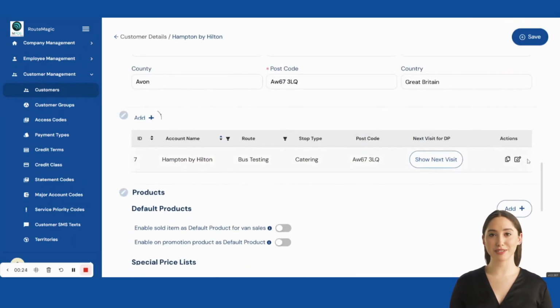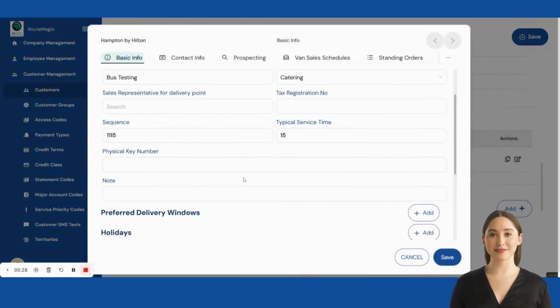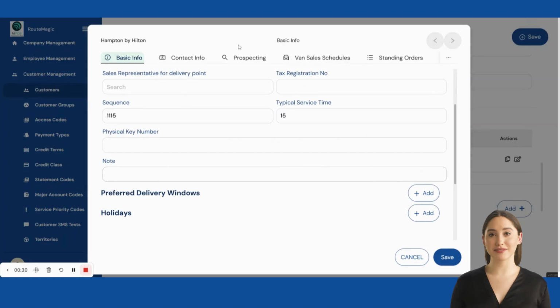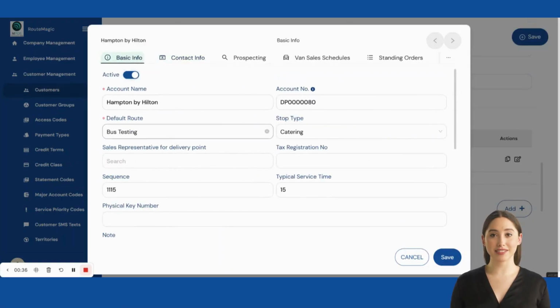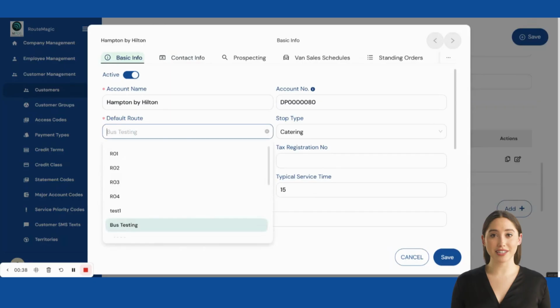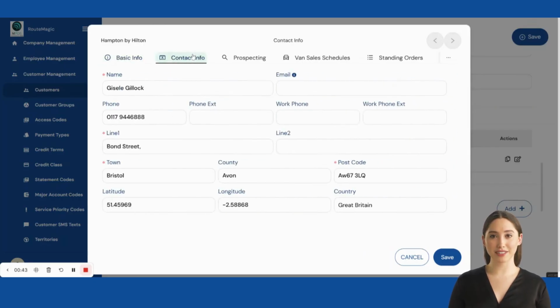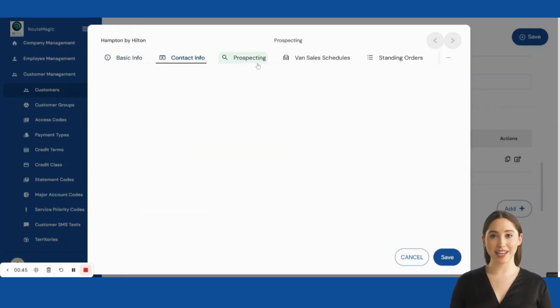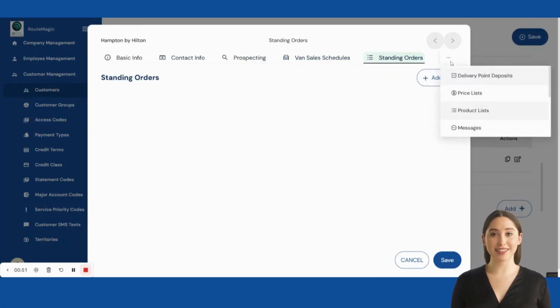We have to set up some customer parameters to ensure seamless route optimization. We have to enter the default route, assign the route the customer will be allocated to. Delivery time window, define specific delivery time frames. Priority, assign a delivery priority if necessary. Holidays, input customer-specific holiday schedules. Sales rep for delivery, assign a sales representative for the customer.